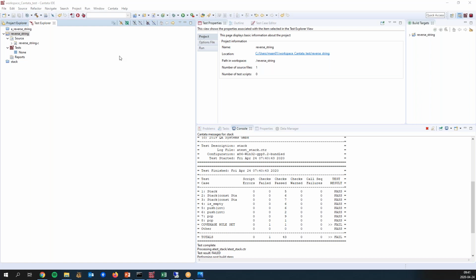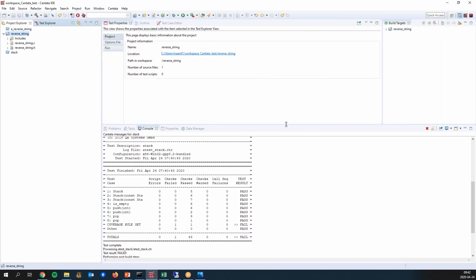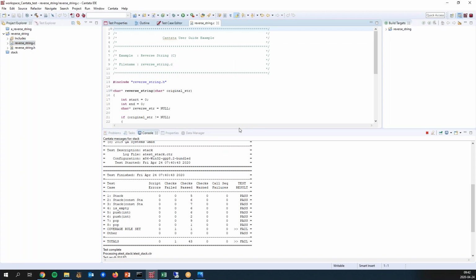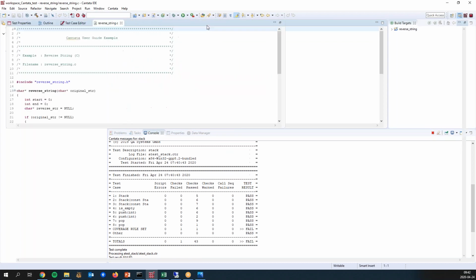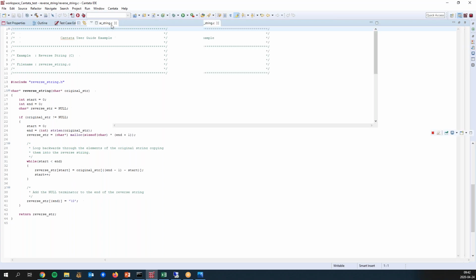So in here, this is Eclipse. As you can see, I have three projects on the left side. I can make this a bit smaller. I have this reverse string here. If I double click it, you can see how it looks. Let's make it bigger. It's a simple function that takes a string of characters and returns it in reverse order. So that's nice and simple.